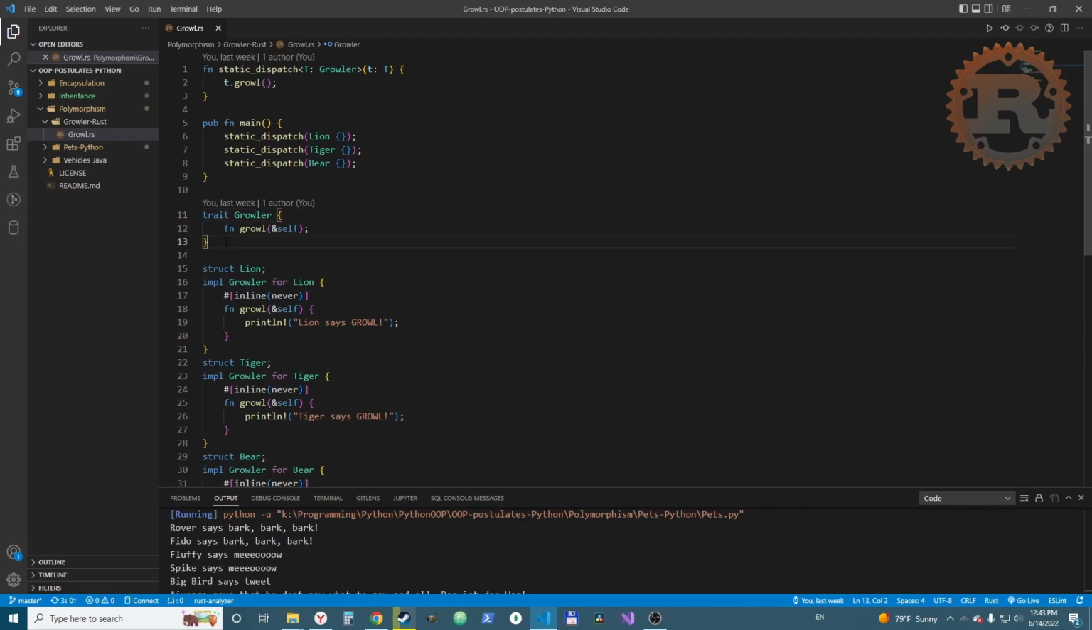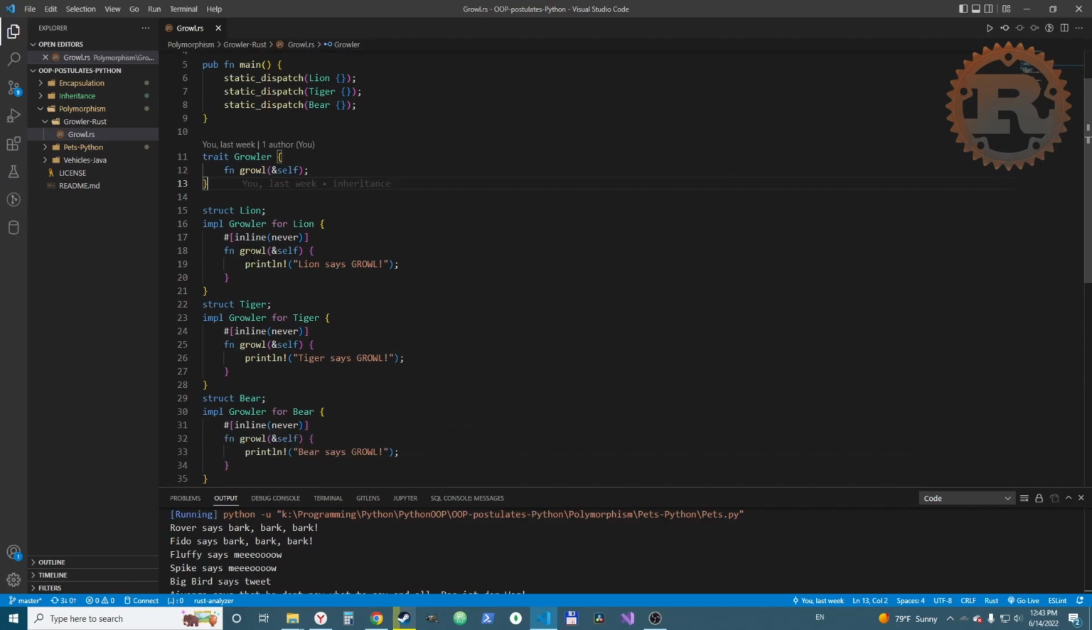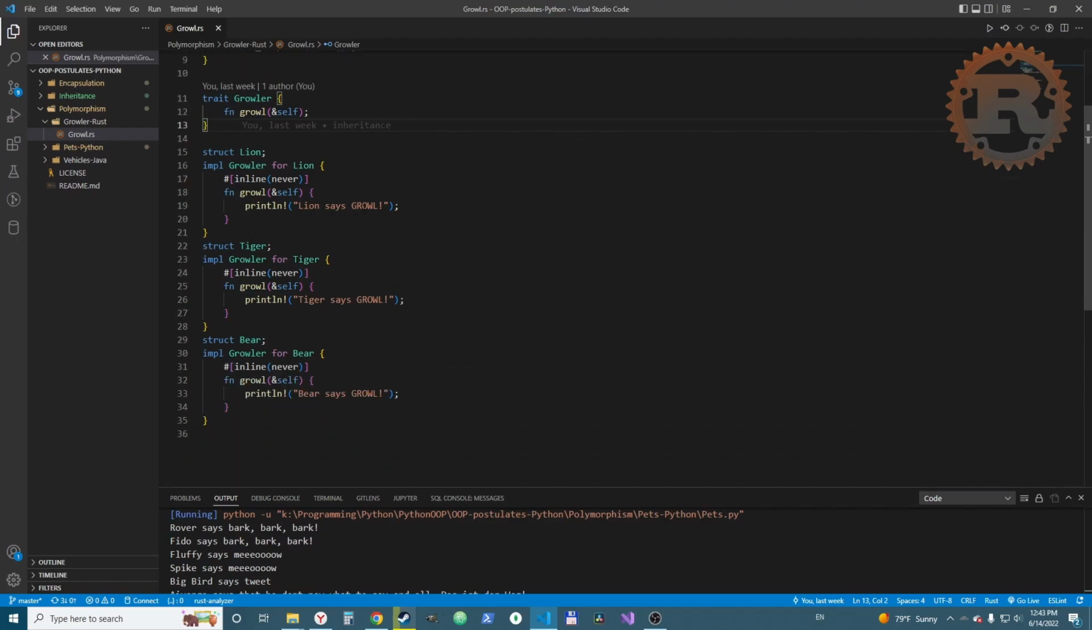in the previous example, sorry, it's the speak function or method, and here is growler, just like an analogy with the speak. Lion says growl, tiger says growl, bear says growl. Here we have a lion, tiger, and bear. They all say growl, they are all growlers, but they are really different animals: tiger, bear, and lion.